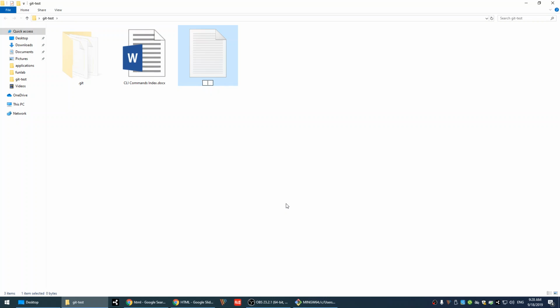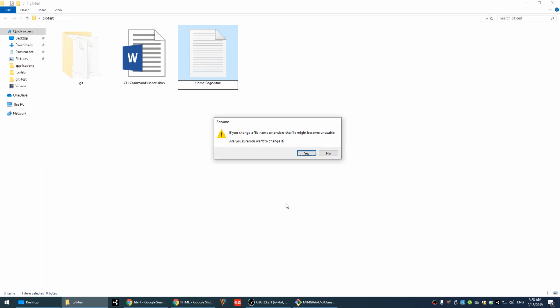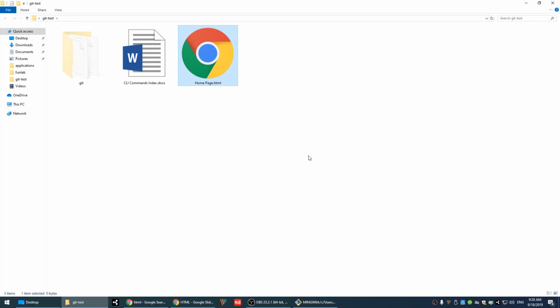Right, so we can see homepage.html. Once you finish, you can just hit enter. It's going to ask you, and just click yes. You can see the icon is going to change to either IE or Google Chrome. So you should be able to double click it to open it with Chrome. You can see an empty page. We just created an empty website.